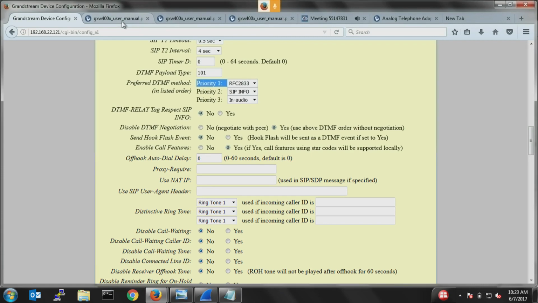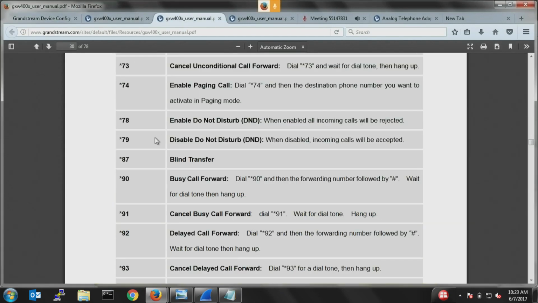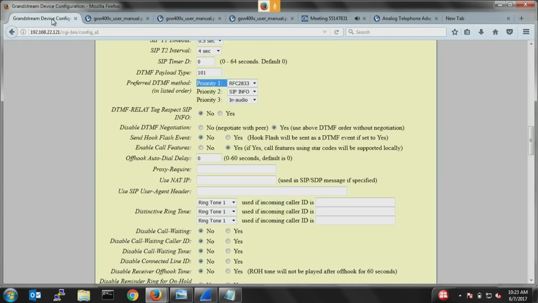We talked about these options like DND, call forwarding. Sometimes you would like to use the call forwarding or DND of your SIP server or your IP PBX. If that is the case, you can actually just disable these call features. That means when you dial *72, whatever, the gateway is going to send it to your IP PBX. It's not going to treat those call features as local call features.